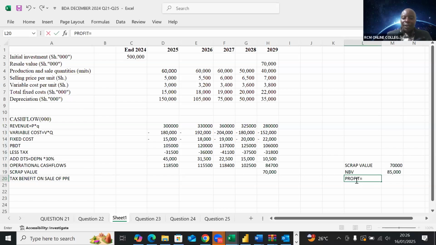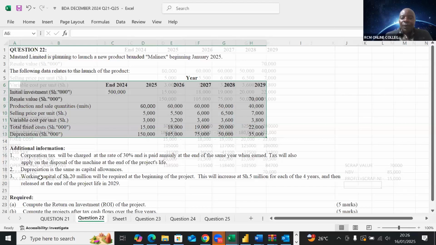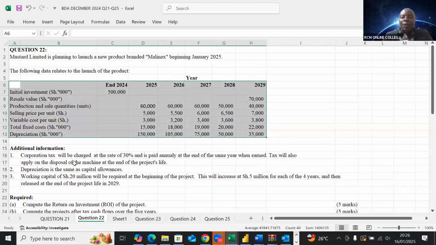which in this case is the scrap minus NBV, the scrap I'm able to realize. So it will be this 70,000 minus this 85,000. So I made a loss. When I make a loss, there should be a tax benefit. And the examiner has spoken to us about the same. He has told us here, tax will also apply on disposal of the machine at the end of the project life. If you make a profit, you pay tax. If you make a loss, it's a tax saving.